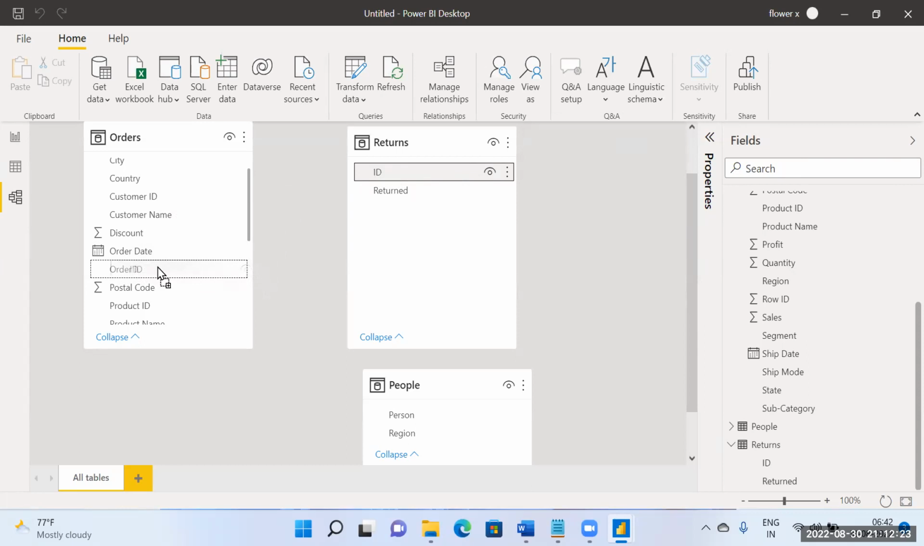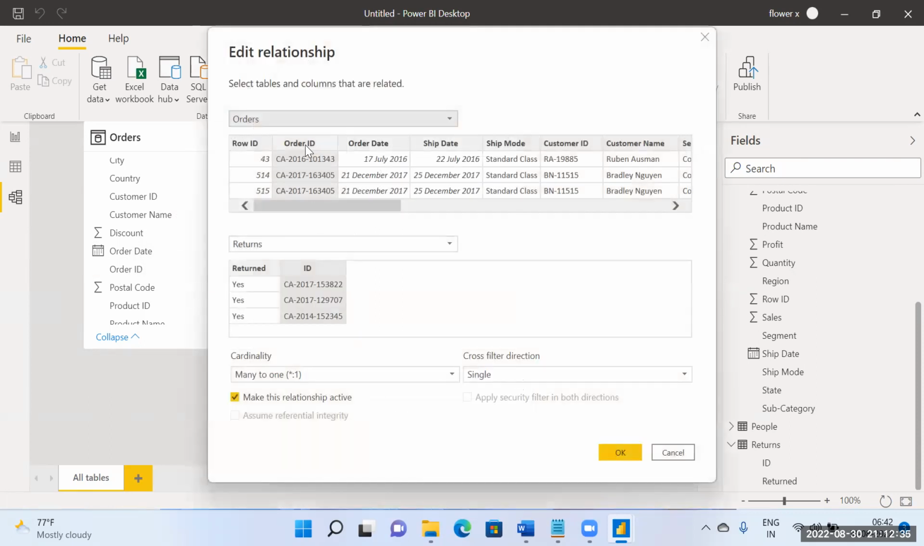Okay, got it. It is not created by default actually. If you want to create a relationship on the basis of order ID, you have to drag and drop it. So it will create a relationship like this. If you check it here, it is created on the basis of order ID and ID, because I have dragged and dropped to order ID.